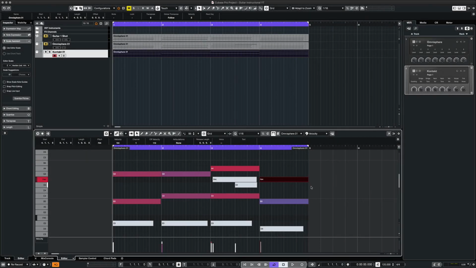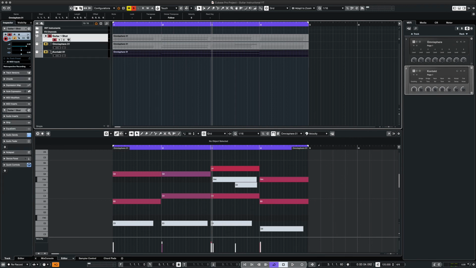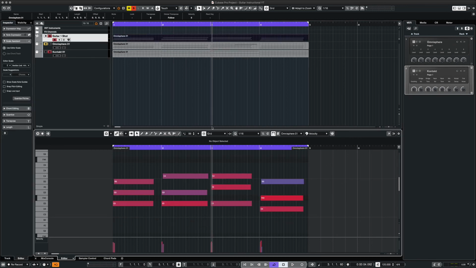We have extended our notes the whole length of the bar and made a few adjustments. Let's listen. The last thing I'll show you is how we can make layers using all of the guitar tracks that we made.